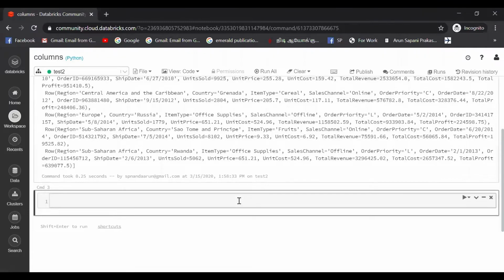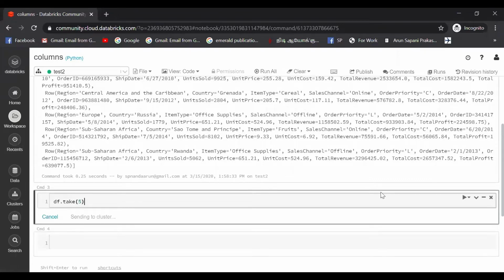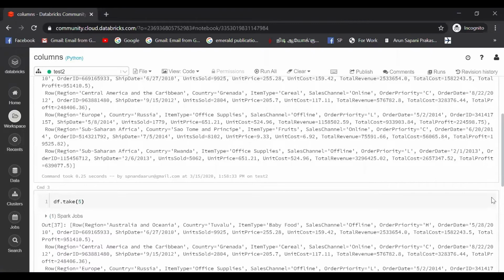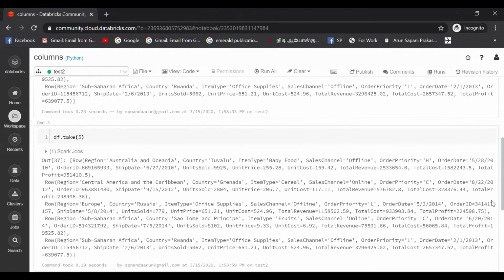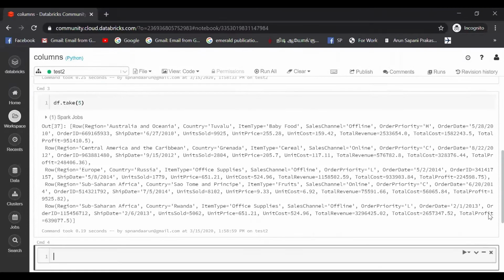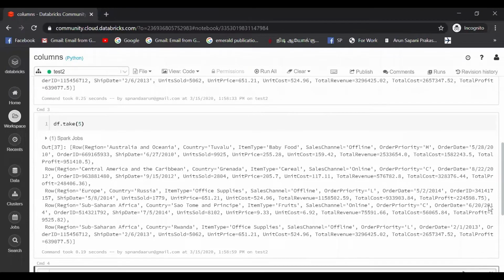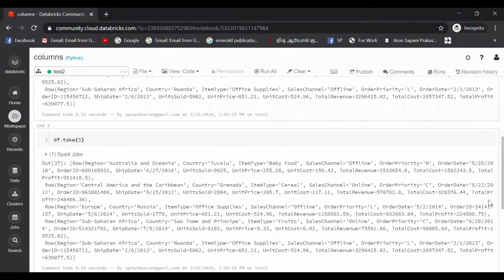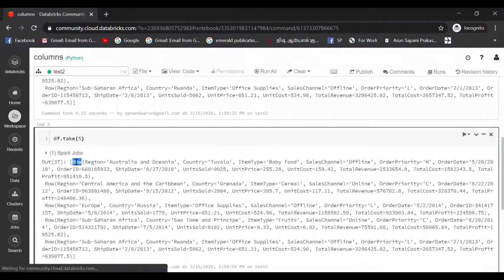Let's look into another command, take. DataFrame dot take, and this time we'll give it straight away 5 rows. I'm going to use Shift plus Enter to run this command. If you see the output, both the output of take and head remain the same. Take is another option of querying the data from the data frame. It is also returning the row objects.